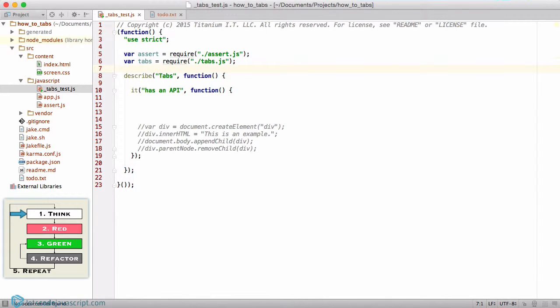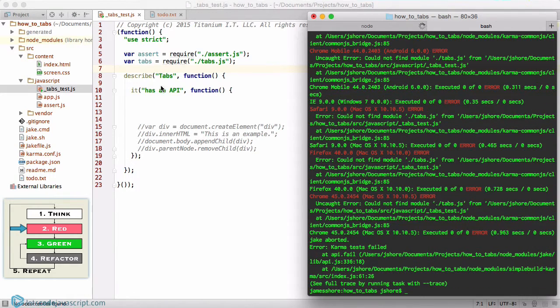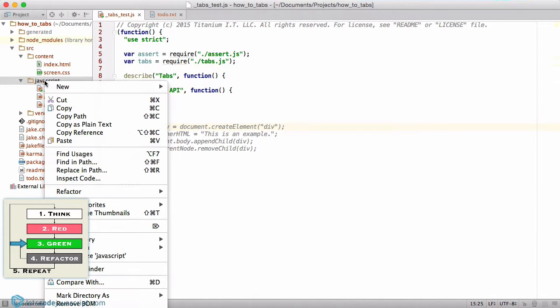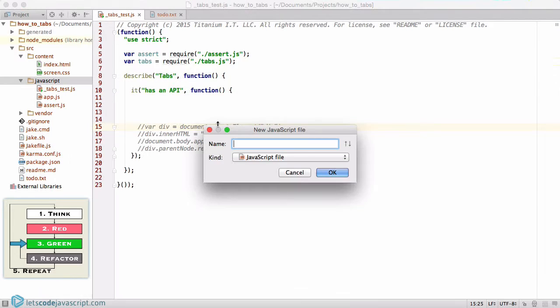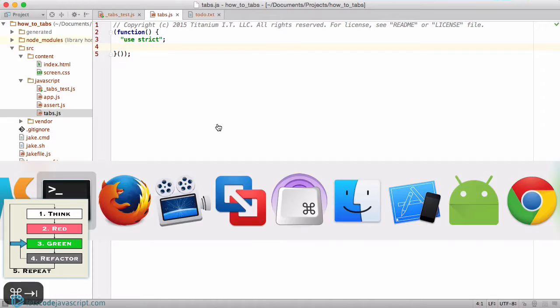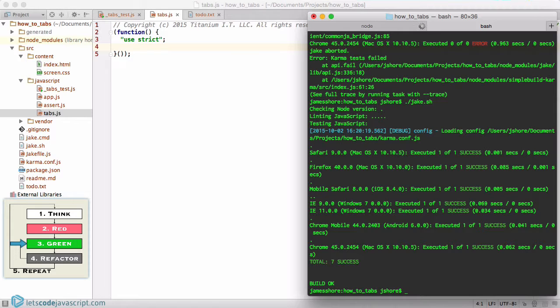Because tabs.js doesn't exist. There's our first red bar. The first very, very small thing that we can do that will cause our test to fail, requiring the library. So if I run Jake, that fails, and it should fail with tabs does not exist, and it does. Could not find module tabs. Perfect. Now let's get it to pass. This should be really easy. All we have to do is create the file, tabs.js. Doesn't even need to do anything else. And that should now be a green bar. Really small steps. Okay, good.